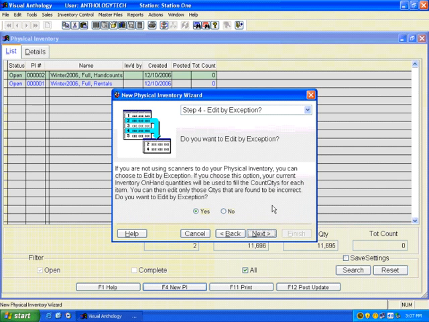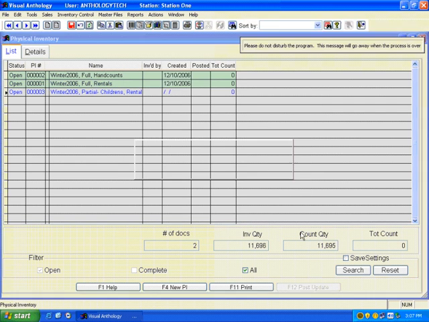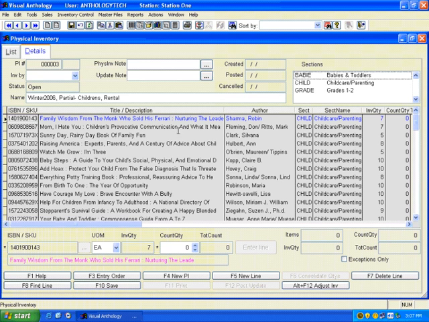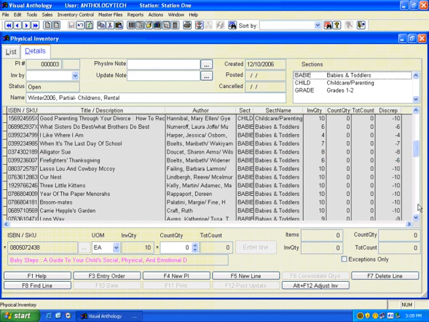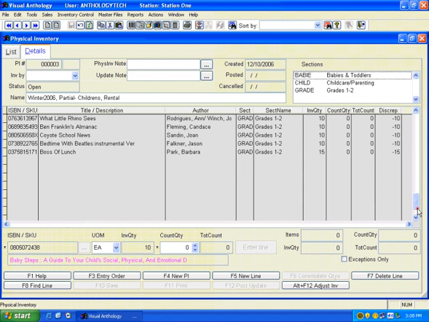And here's again that edit by exception, and in this case I had said that I was going to do a partial of the children's, but that I was going to use the rental scanners. I don't want to double up on my numbers, so I'll say no to this one. And I'll finish. It's now going to create that PI. There's PI number 3. There's the name. There's the 3 particular sections I picked. And now I want to do F10 save. So here are all the items that I've picked, all the items that I plan on counting.